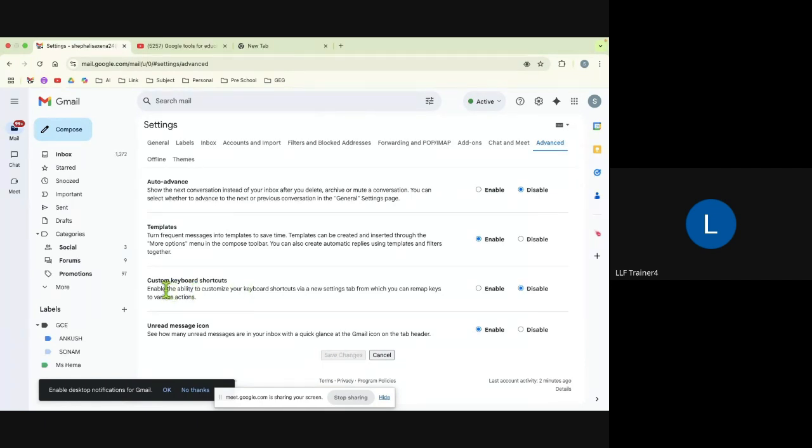See, I want the custom keyboard shortcut also to get enabled. Means right now when I have to go and compose a mail, I need to click on this compose option. So there are many tasks that I can perform by pressing simple single letter in my keyboard, and that action will be done. So how to enable that? Again, I need to do that setting in my advanced setting option and say I want to enable custom keyboard shortcuts also. So I'll click on enable.